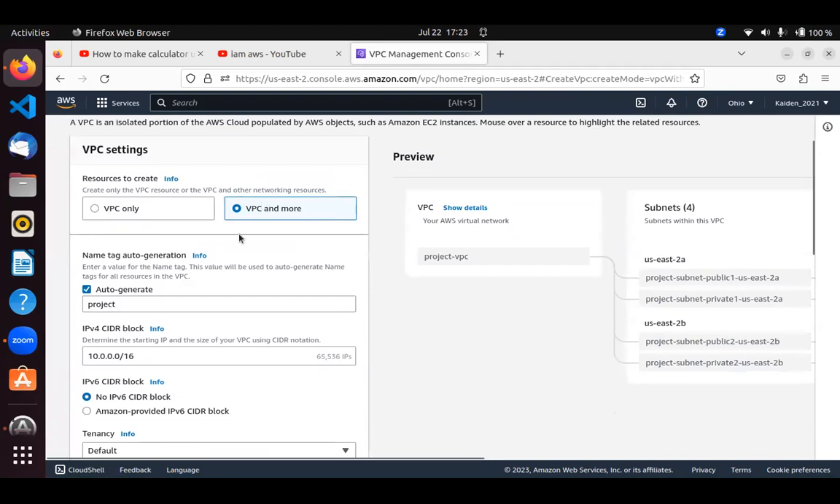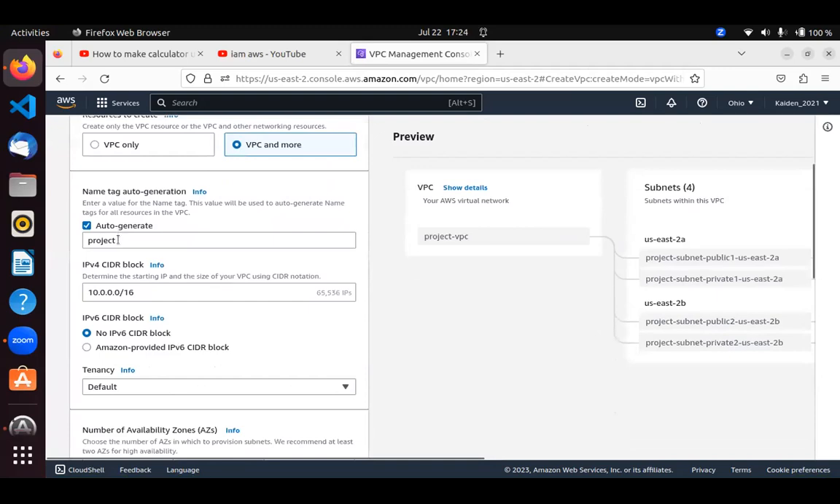Now let's demonstrate what we just did. Select VPC and more. Create VPC and more. If you say create VPC and more, you can see under it, it asks what the name of the project is. Just give it a name, Cloud Training Enthusiast Project. No, don't give space. You can use a dash or hyphen.